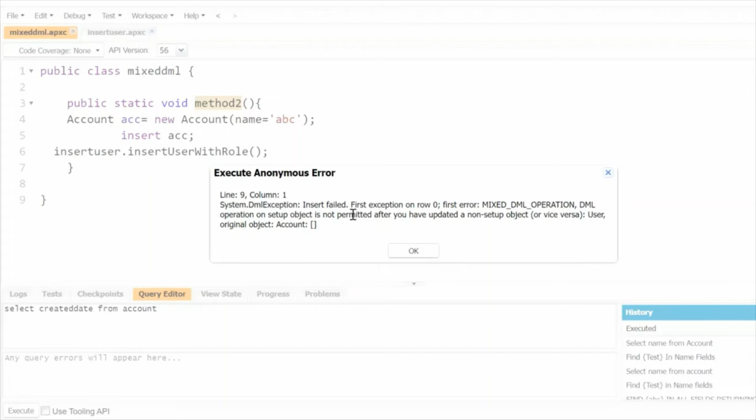So now we are getting an exception on row 0, that is mixed DML exception: Operations on setup object is not permitted after you have updated a non-setup object. So the non-setup object was account, and the setup object is user in this particular case. We are trying to insert an account, and then we are trying to insert a user with a role in the same transaction. That's why we are getting the mixed DML exception.